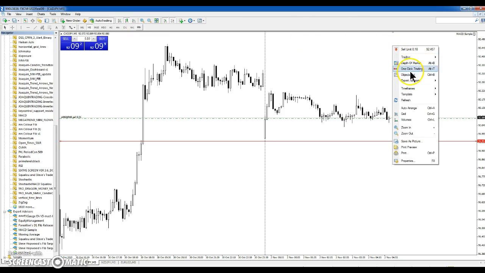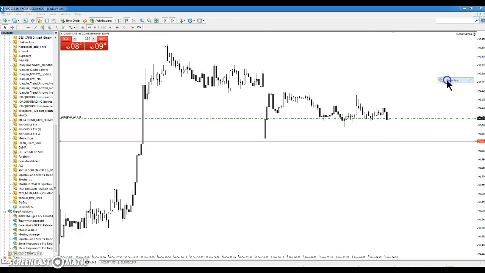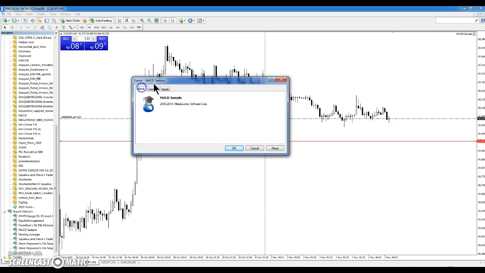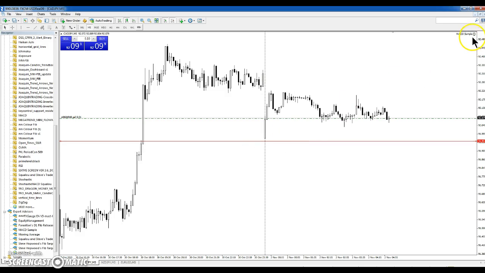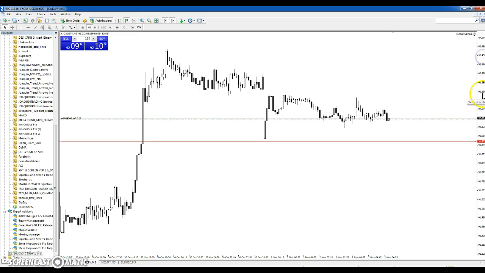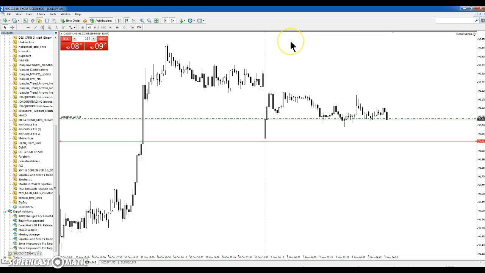Alright, let's make sure that you're expert here. You have to click on allow live trading. I don't know if this one uses DLL, so just click on allow DLL imports and click OK. And now we have a smiley face. And the expert can take trades now.